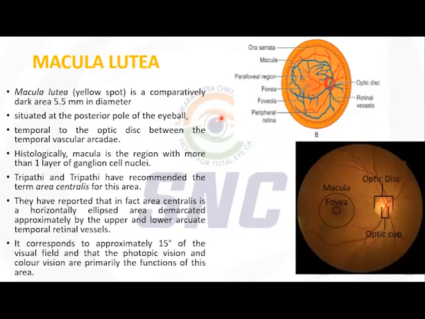Next is the macula lutea. It's a yellow spot, a comparatively dark area. It is 5.5 millimeter in diameter and situated at the posterior pole of the eyeball. It's temporal to the optic disc, between the temporal vascular arcades. We can see this in this picture.